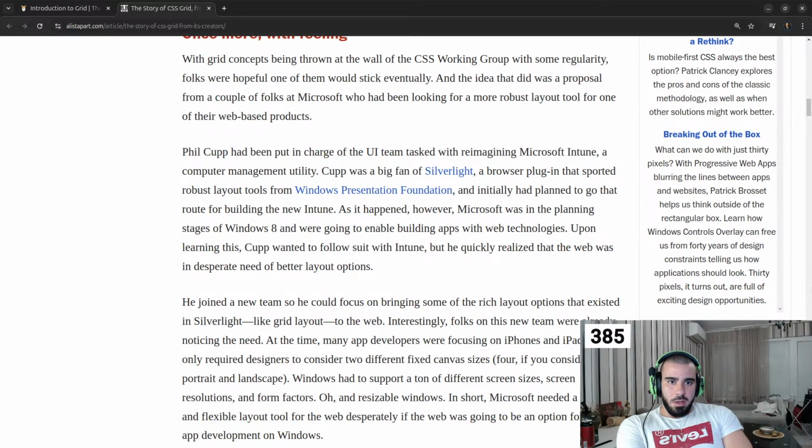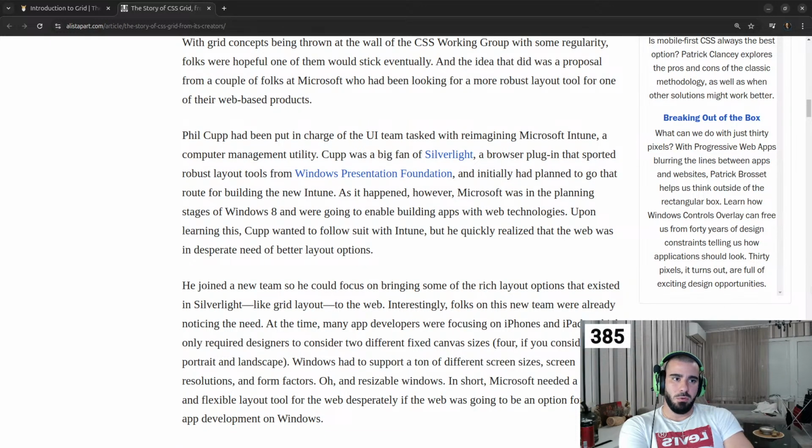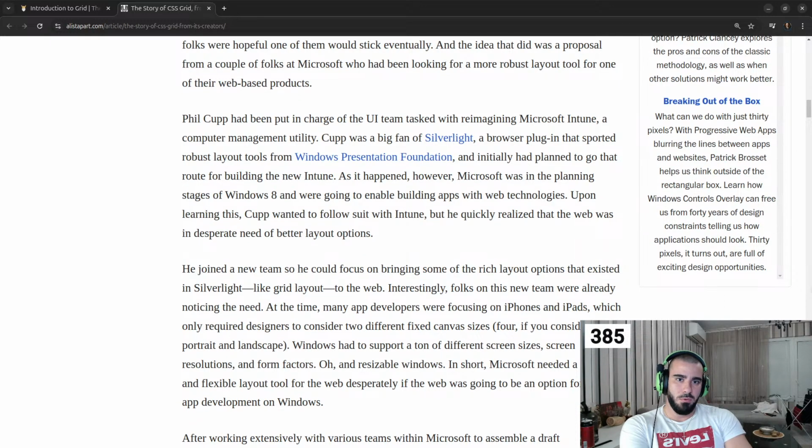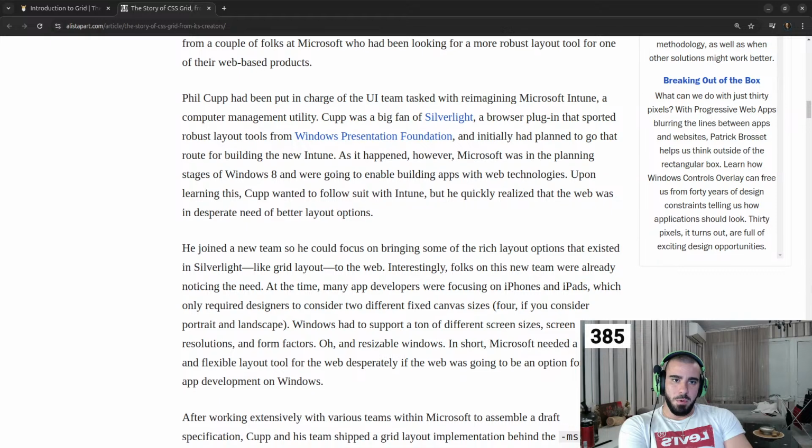Once more with feeling, grid concepts being thrown at the wall of the CSS working group with some regularity, folks were hopeful one of them would stick eventually, and the idea that did was a proposal from a couple of folks at Microsoft who had been looking for a more robust layout tool for one of their web-based products.